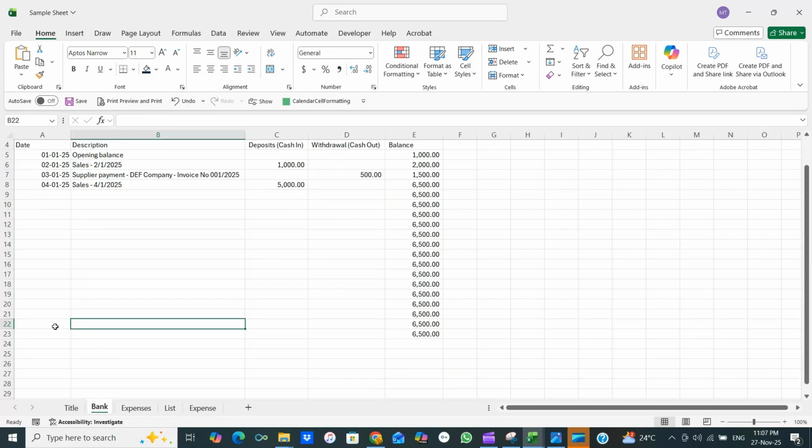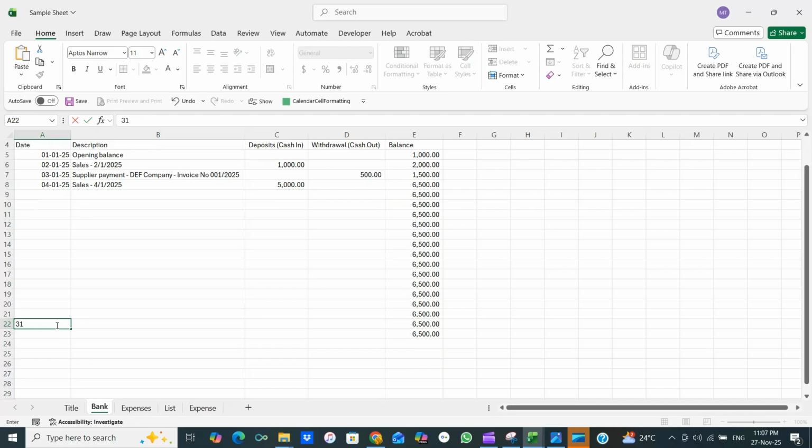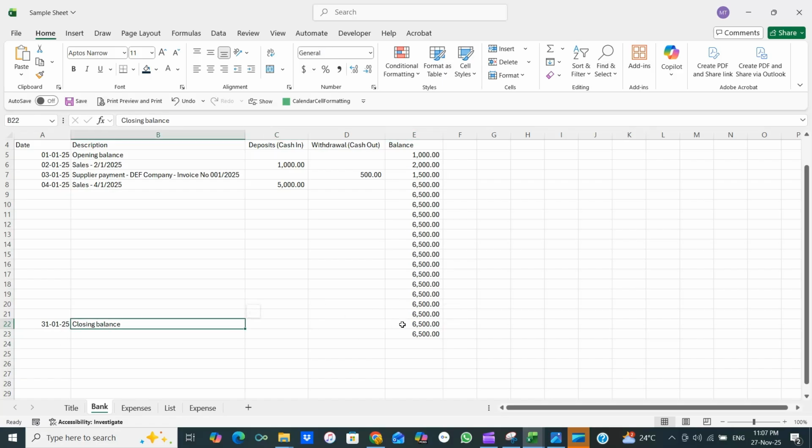And when you reach the end of the month, okay, since we are doing for January now, on 31st January, you can put a closing balance. After you have recorded all the transactions, you can simply put a closing balance, and whatever amount that is here will be your closing balance. You can maybe bold the line.